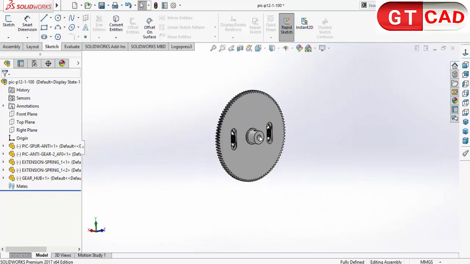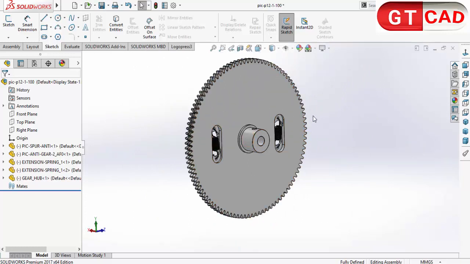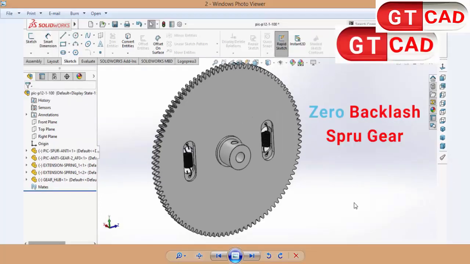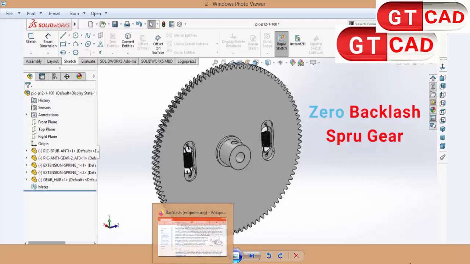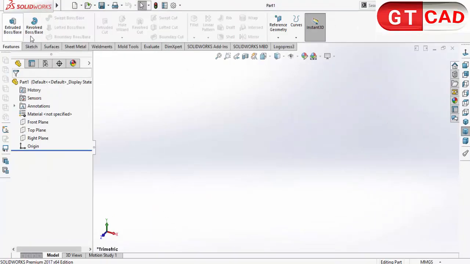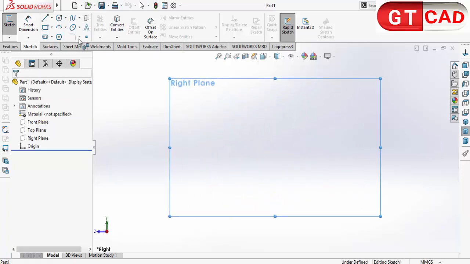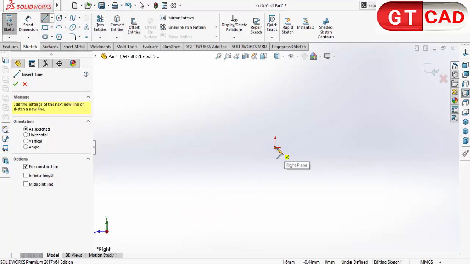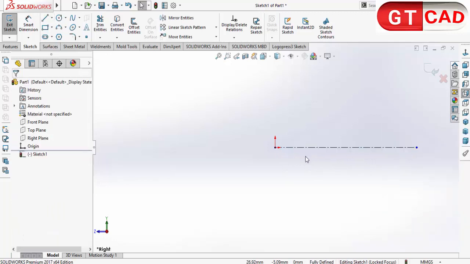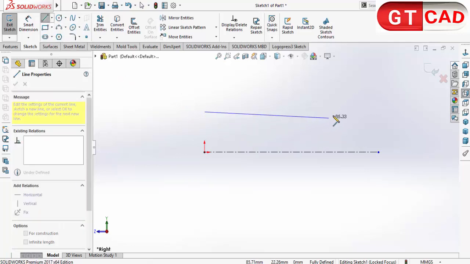Let's go to modeling the zero backlash or anti-backlash gear. Okay, the first part is the male shaft. I said our project contains 5 components: 2 gears, 2 springs and 1 male shaft. I want to start with these components. Let's go to SolidWorks, sketch on the right plane. I want to use the revolving feature. Let's draw this sketch.